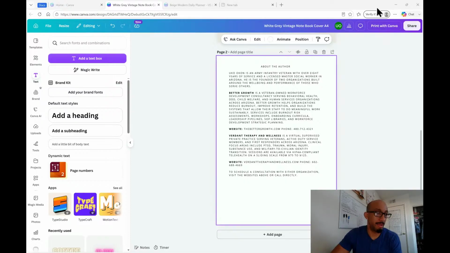Yeah, I definitely think of the two websites, Verdant Therapy is a lot better. It's much clearer. Yeah, I've really simplified it.